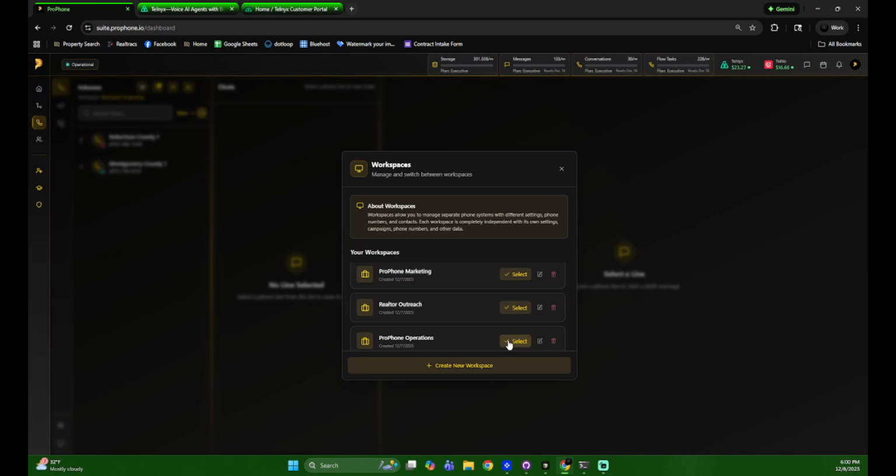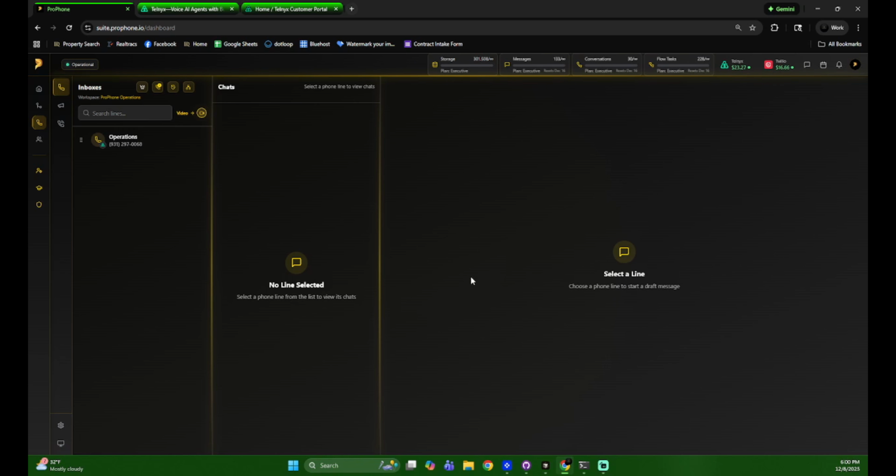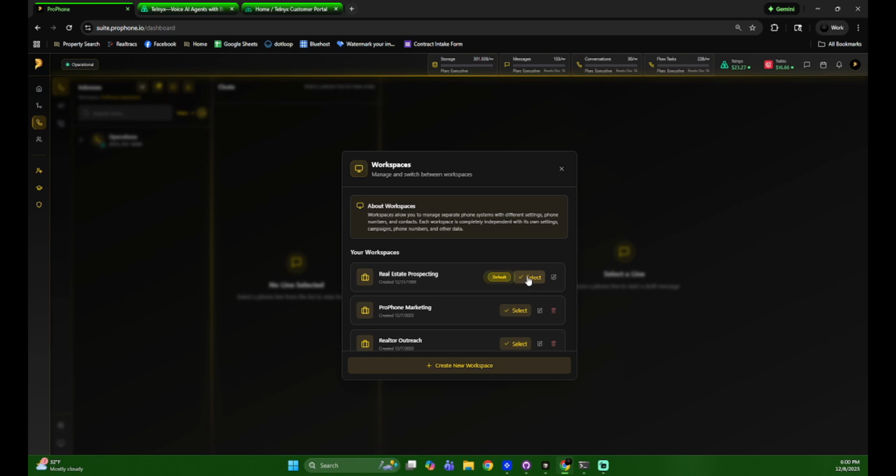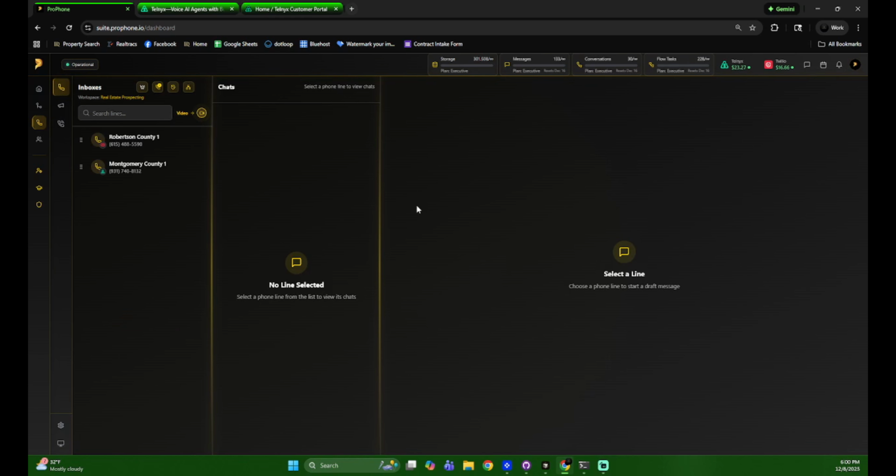Okay. Now be advised, if you do delete a workspace, it's going to delete everything inside of it. It's going to disconnect the carrier that you're using in that workspace. It'll clean all your chats out, your phone lines out. It'll clear the settings, everything. It completely gets rid of that workspace and all of its data. So you cannot get that back. Let's go back over here to my main one.